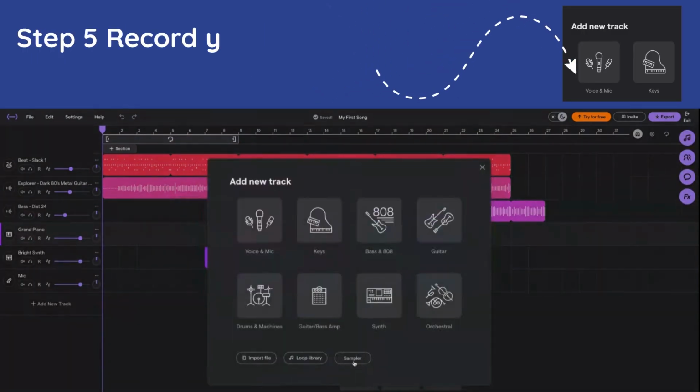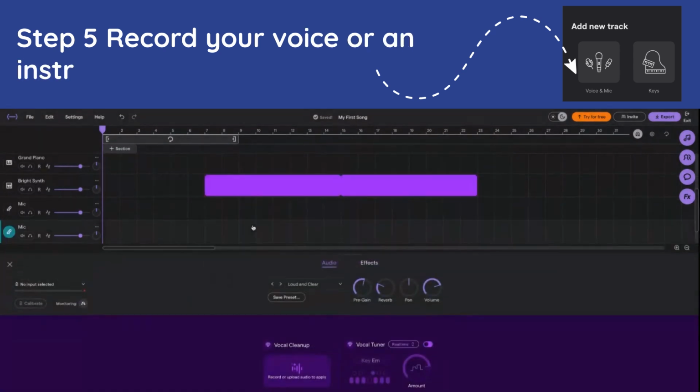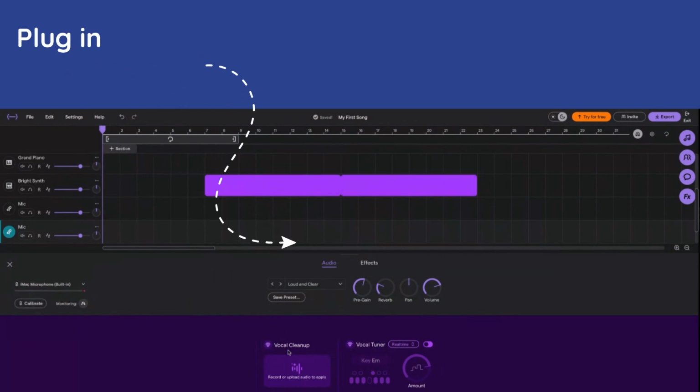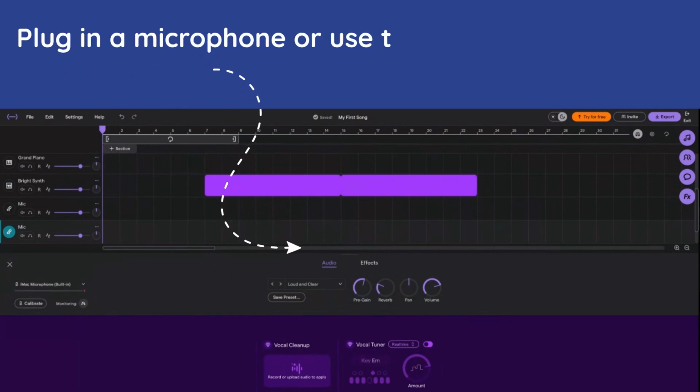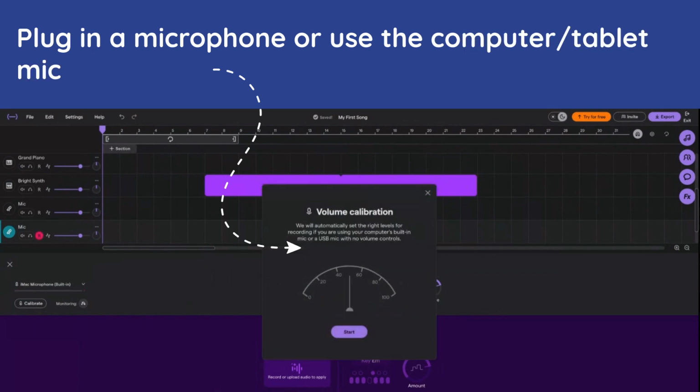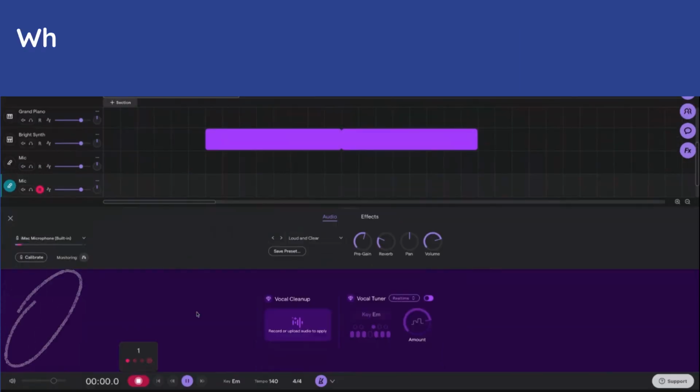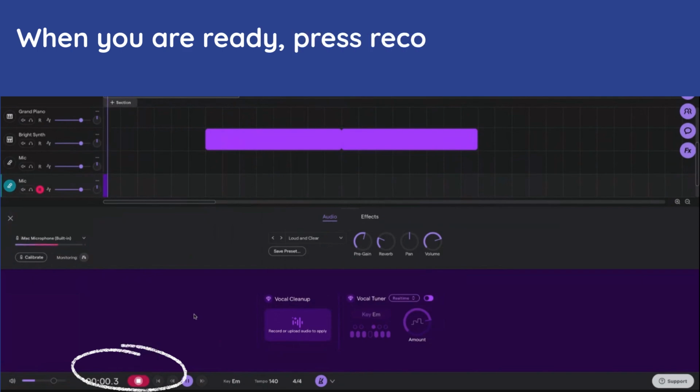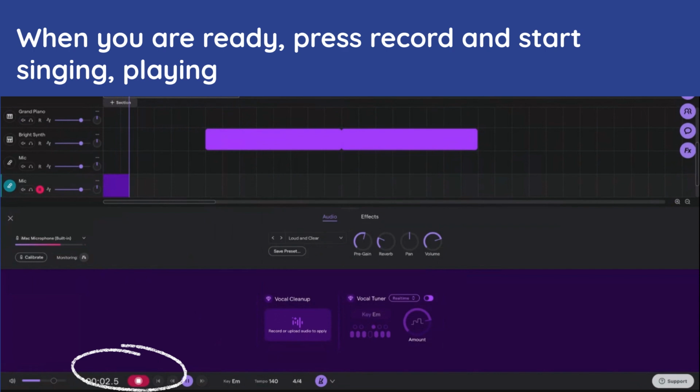You may wish to record your voice or an instrument you are playing. Simply plug in a microphone or use a computer or tablet mic and calibrate your volume. And when you are ready, press record and start singing, playing or talking.